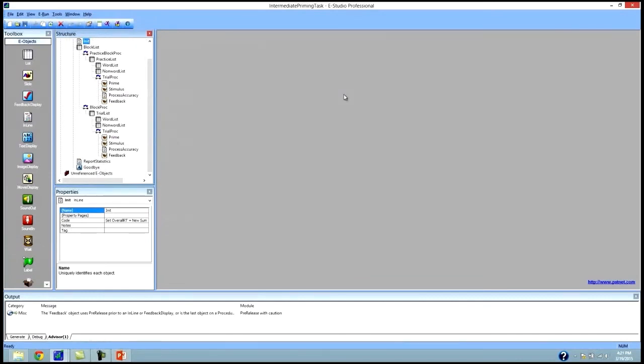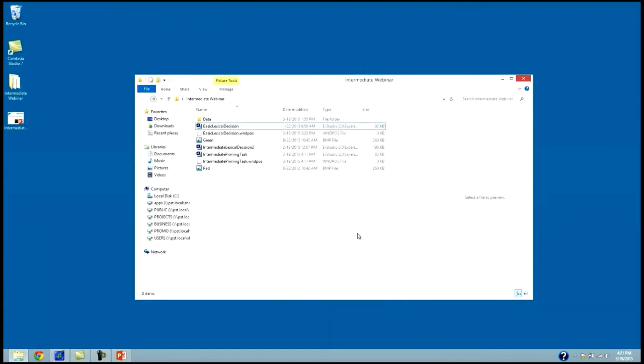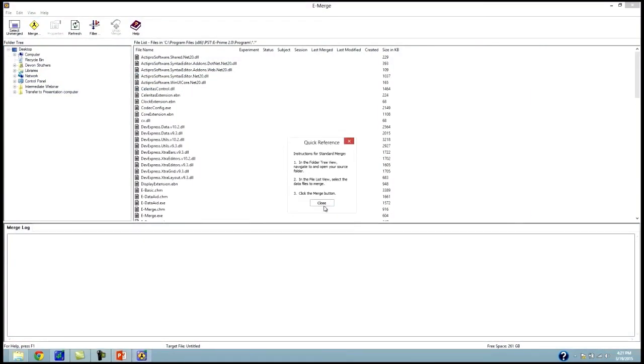What we're going to move on to now is the E-Merge portion of the webinar. The E-Merge portion of the webinar is going to demonstrate a more advanced way to merge your data files. So let's go ahead and begin by opening up E-Merge. We'll dismiss a quick reference window.